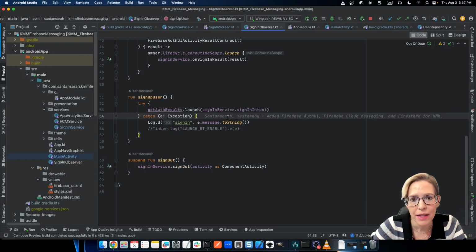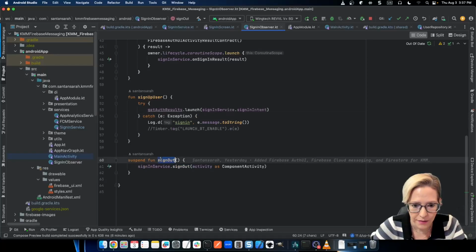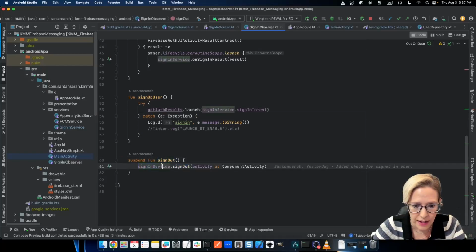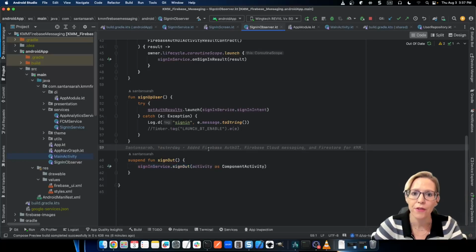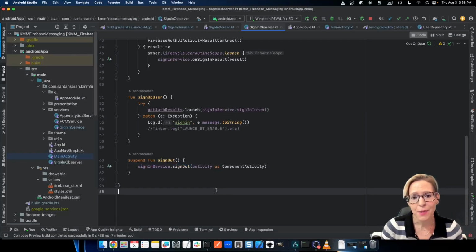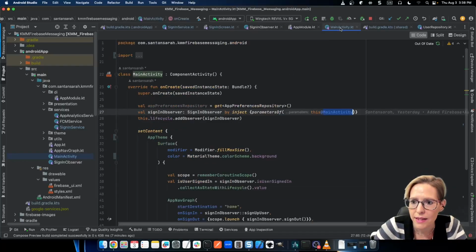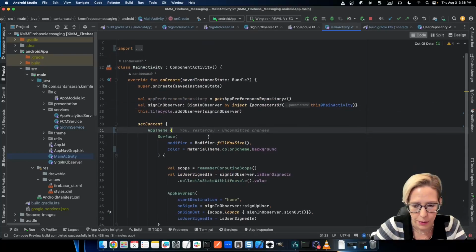And then finally, in my observer, I just have a simple signOut function that just calls signInService.signOut, and that just simply signs the user out from Firebase. And that's pretty much all I need to do to get a sign-in with Google button and a sign-in with email and password button. So as you can see, that's very little code that I actually had to write to get all of this working. So now let's head back to MainActivity and see how these things are passed on to the composables.